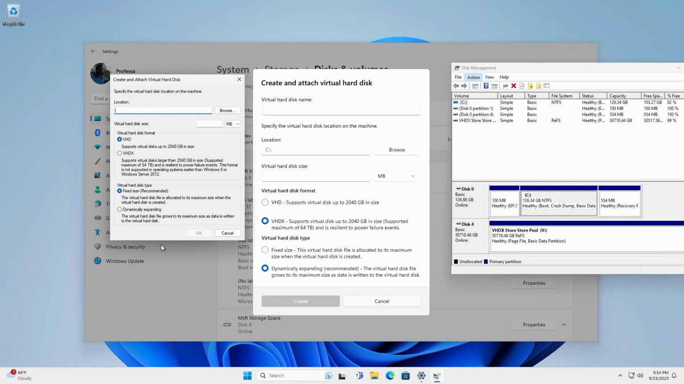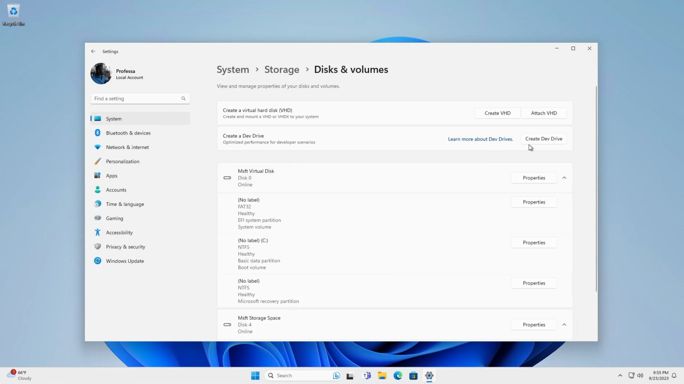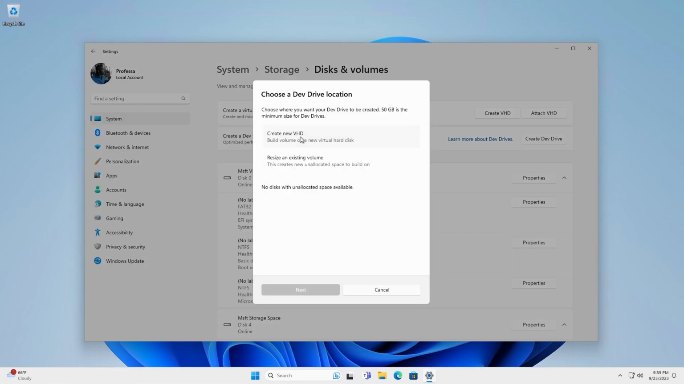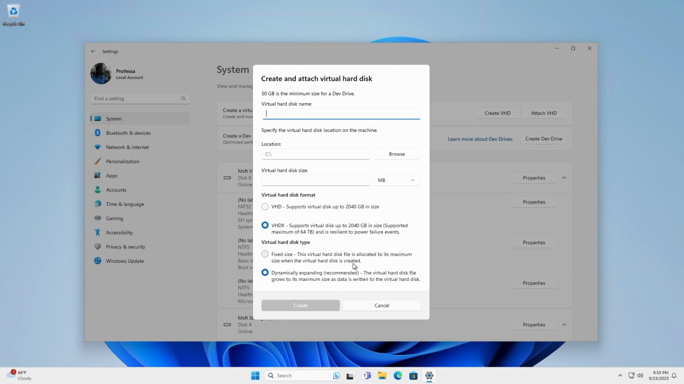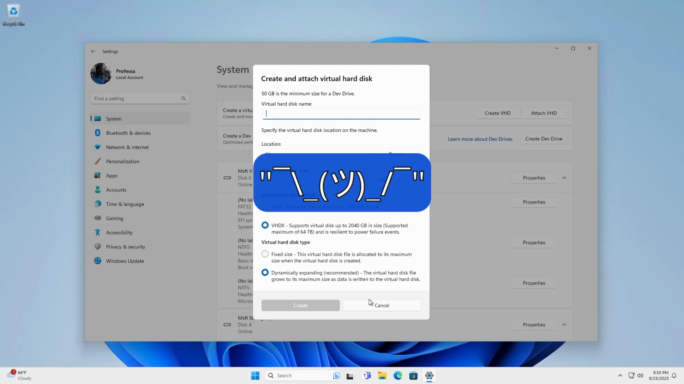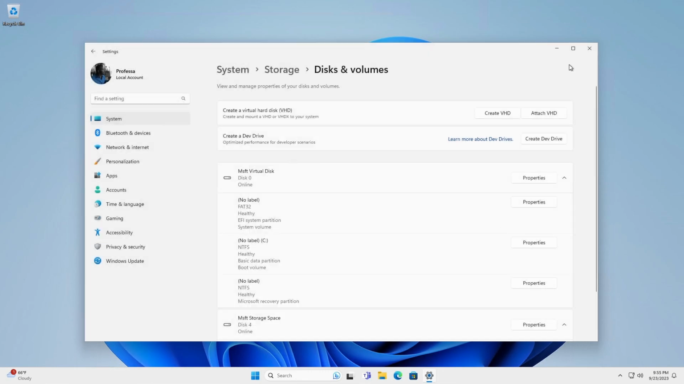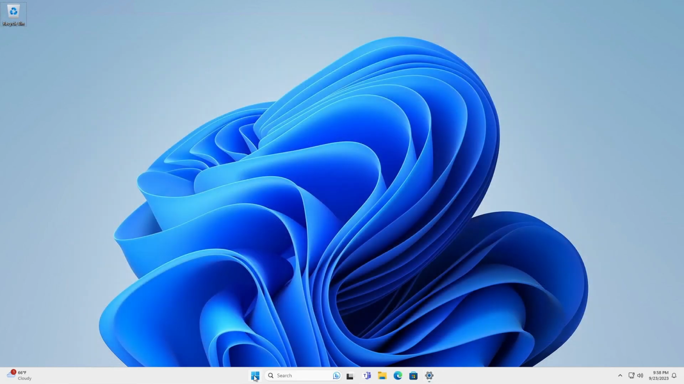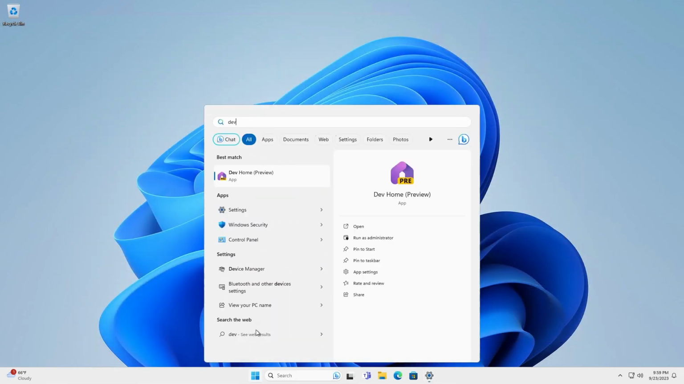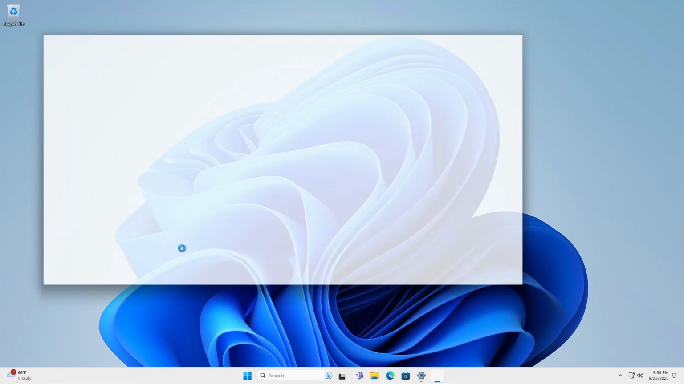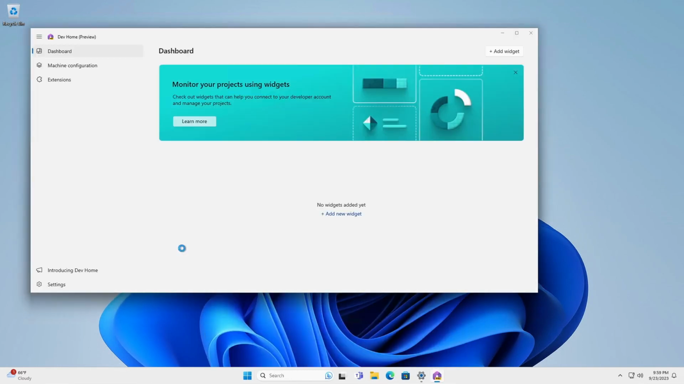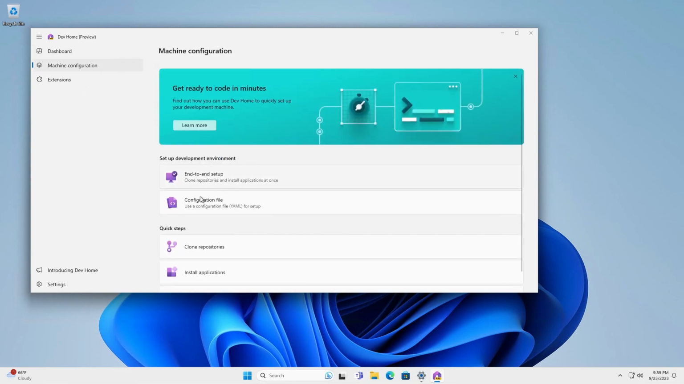Actually, there's a slight accidental mismatch. Can you see it? The Create a Dev Drive is, well, the same thing. But we do see that the System, Storage, Disks and Volumes page is new with these two new additions. Also, there's a new Dev Home app that can sync with your GitHub account. However, most of the popular IDEs, such as Visual Studio and Visual Studio Code, already offer this feature.